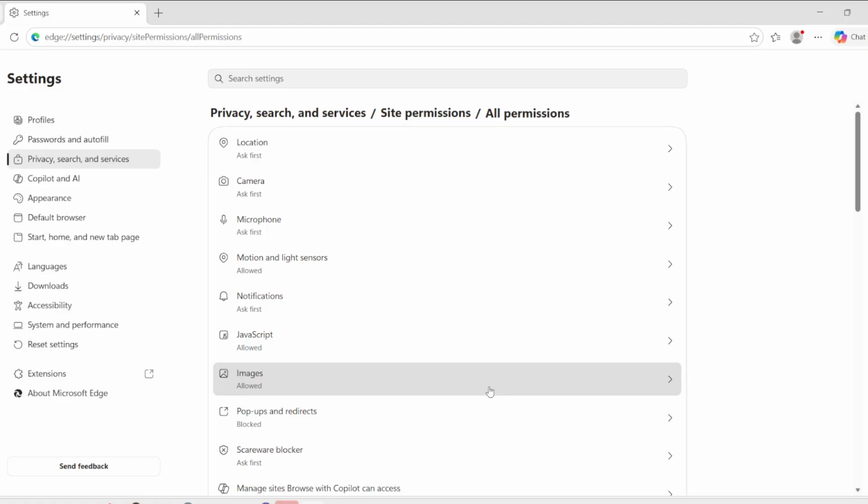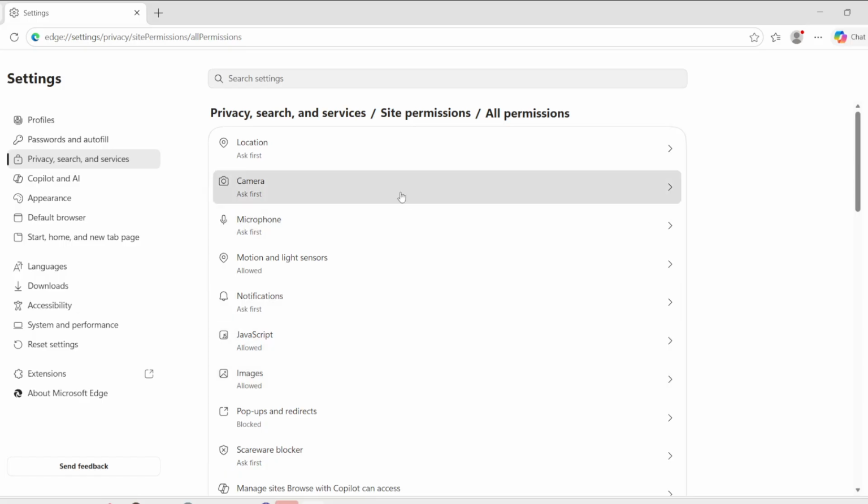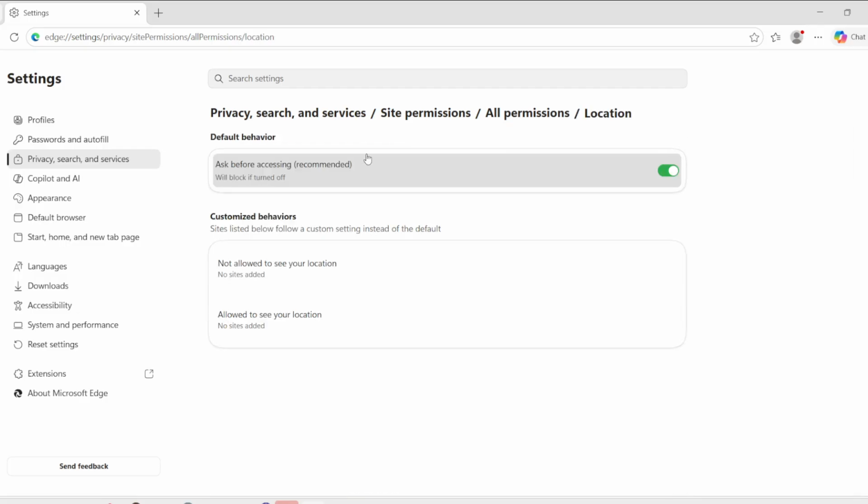Next up, select a feature such as location, camera, microphone, or pop-ups and redirects. This selection allows you to focus on specific permissions that may impact your browsing experience. Choosing a feature is crucial because it determines how websites can interact with your device. For example, if you select location, you can control which sites can track your whereabouts. This gives you greater control over your privacy.